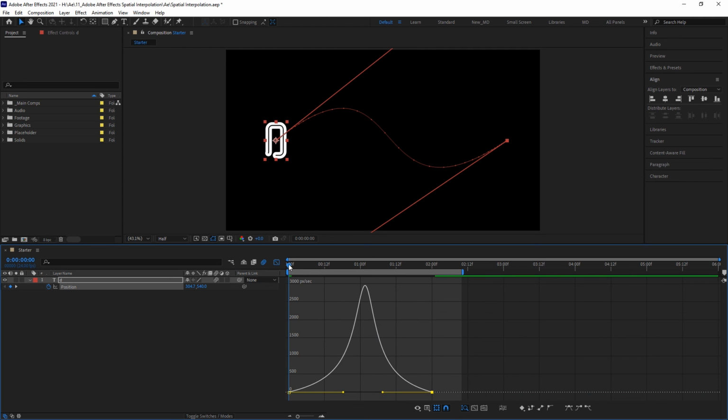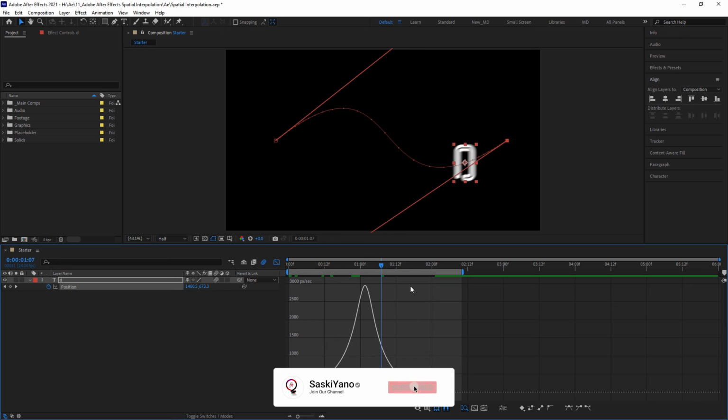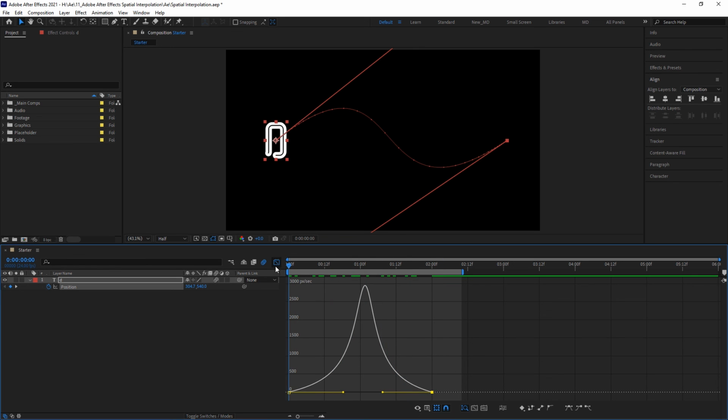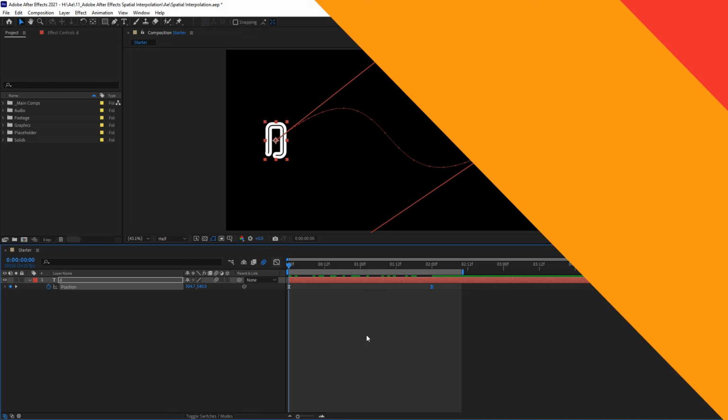Now do you understand the basics of spatial interpolation? You're ready to move on to the next tutorial, where you're gonna learn about masks.